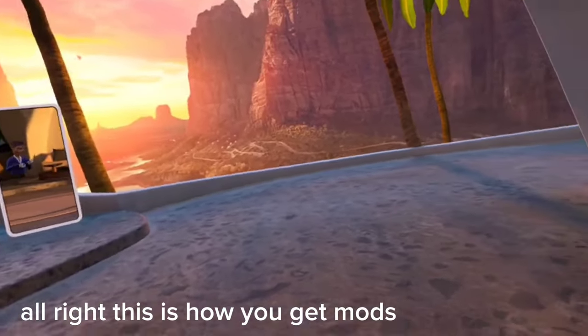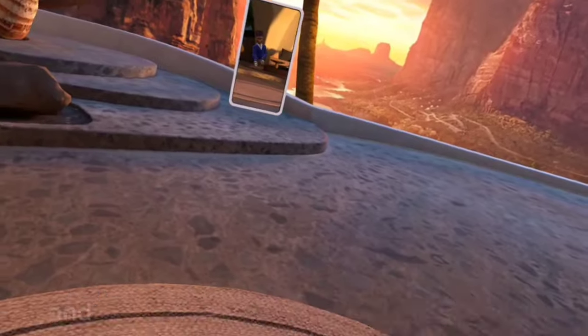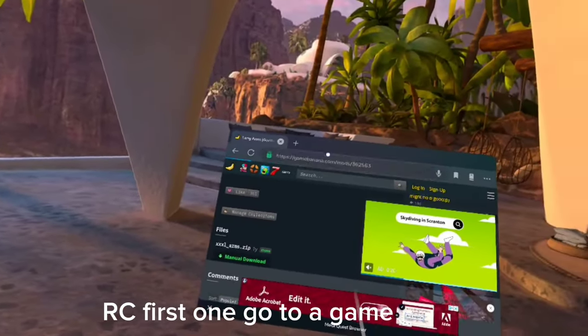Alright, this is how you get mods in Gorilla Tag. And no, I'm not talking about just the height. I'm talking about how to actually get mods and get longer arms in Gorilla Tag. Let's go. Alright, first you want to go to Game Banana.